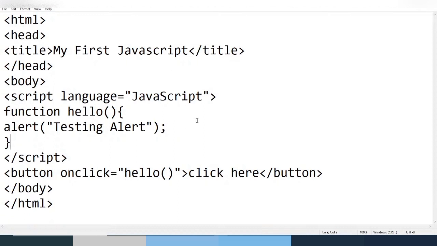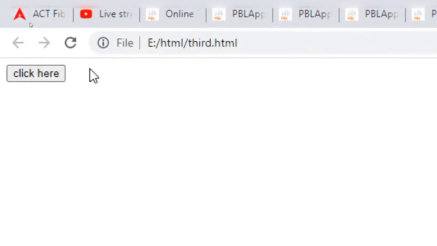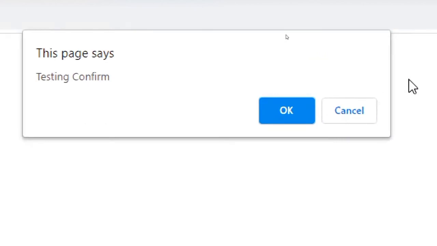After that I said confirm. So now let's look at confirm. Let me write here, testing confirm. Anyway, the function name I haven't changed. Let the button also be the same, and once again save it, maximize, refresh, and then click here. So now you can see the difference.